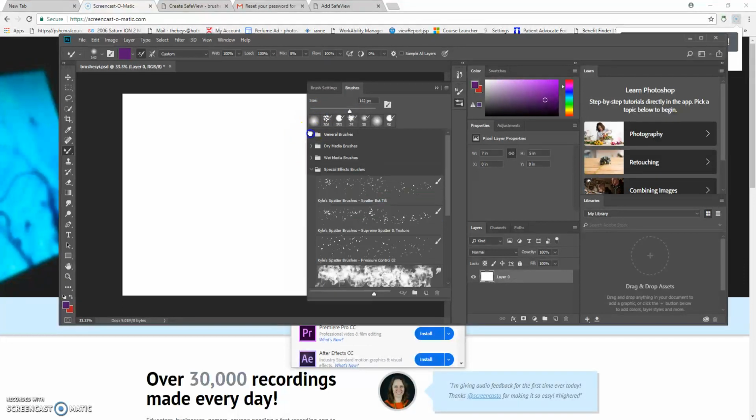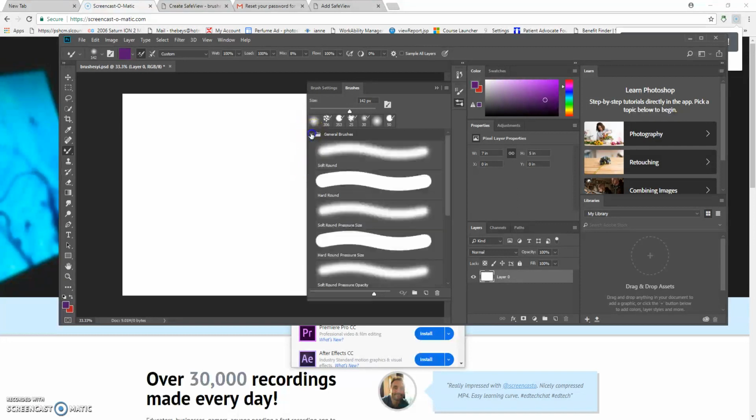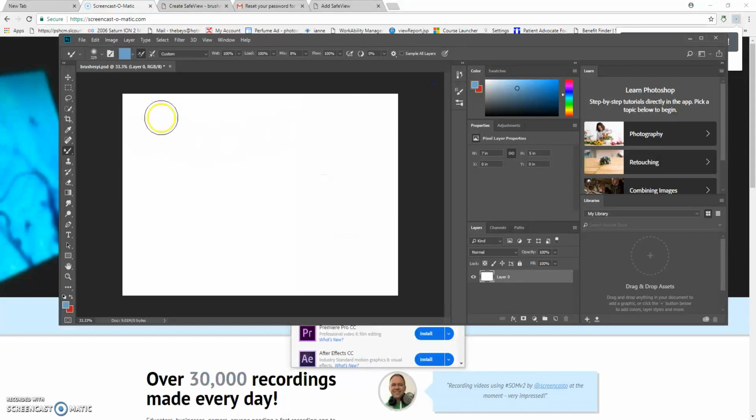And you have general brushes, you have dry media brushes, wet media brushes, special brushes. So we'll just go to general brushes and pick a soft round. And we're going to color the sky first. So we'll just paint the sky, and you might want to make it a big brush. You can click this icon to get that out of the way.